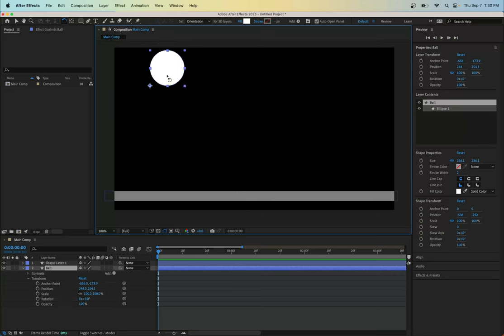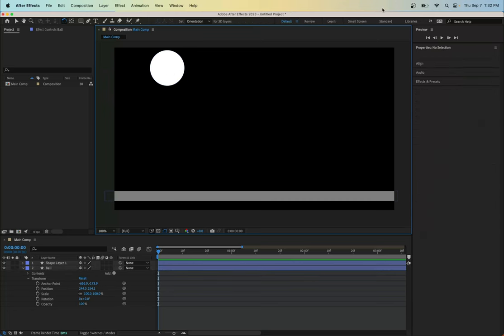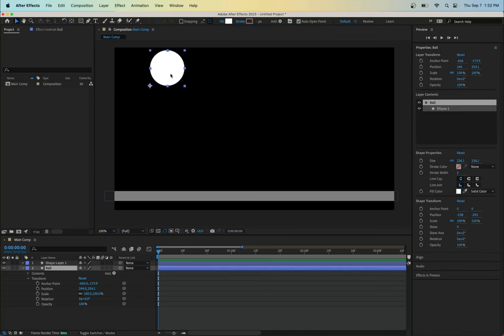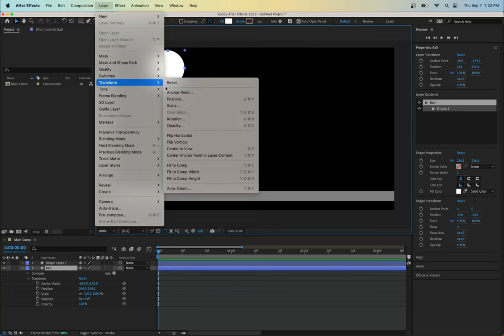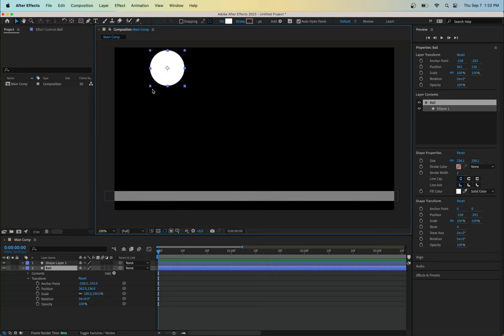So I want this point to be in the dead center, however, and there's a keyboard shortcut we can use for that as well. The way we do that is by selecting our layer. Let me grab my move tool, and we're gonna go to the Layer menu and then down to Transform, and there's a command here that's called Center Anchor Point in Layer Content. You'll notice the keyboard shortcut there that you can do on either Windows or Mac. So when I select that, notice how that anchor point jumps right to the center.